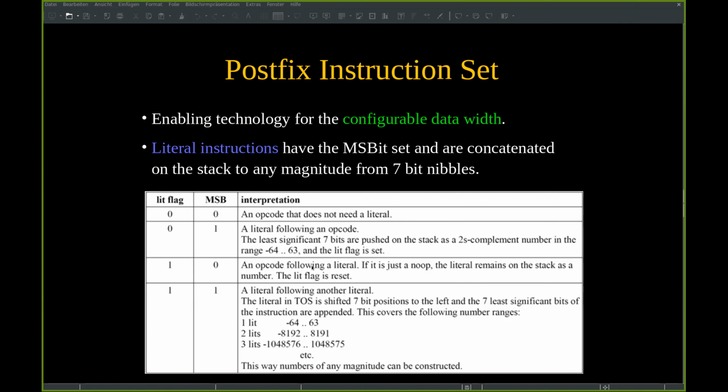Do you have to follow literals with no-ops, or could that just be an opcode? No, that could just be an opcode, and even better than that, if it is, let's say, a branch or a call instruction, then if the lit flag is still set when you do the branch, then we are branching relative. So we add the PC to the number on the stack. If the lit flag is not set and you do a branch, then it does an absolute branch to the location, to the address on the stack.